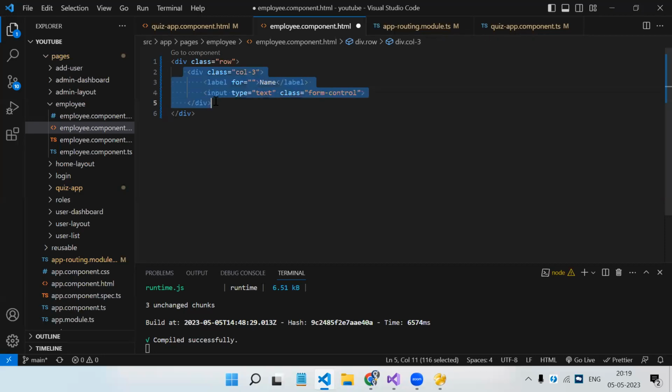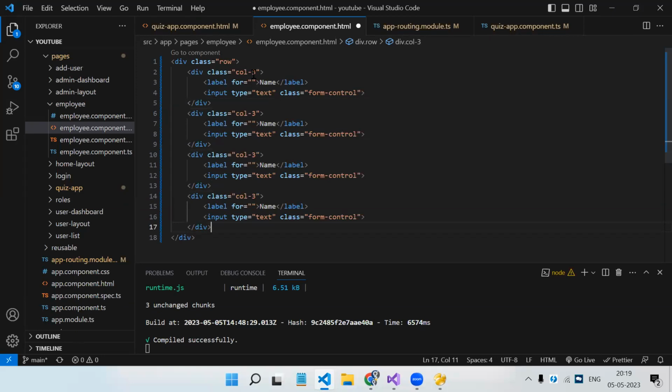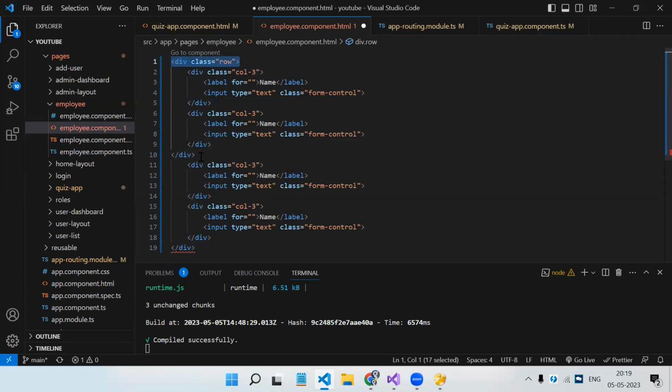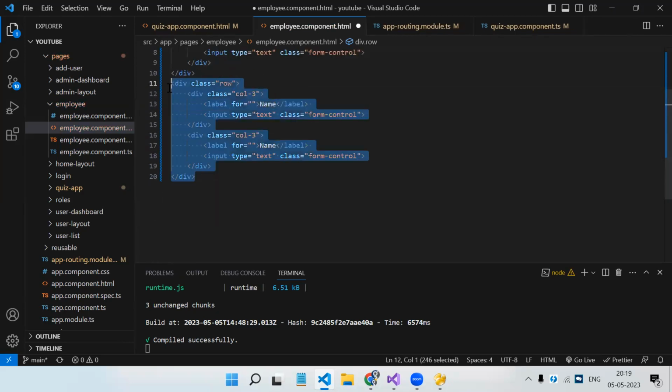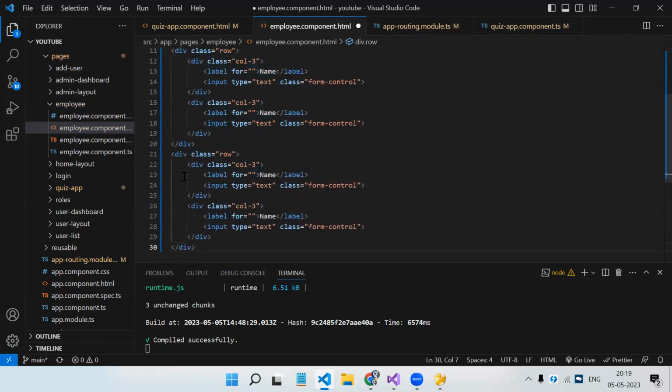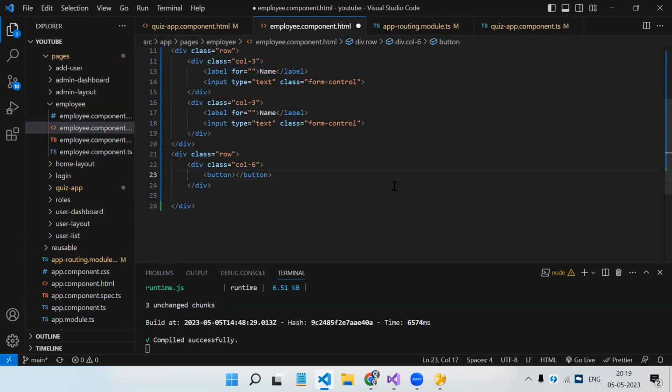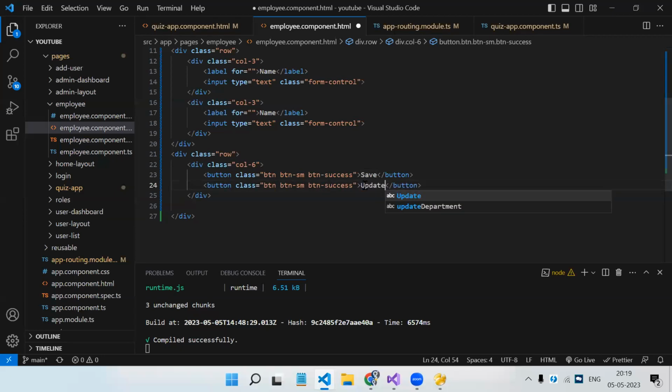Right, let me just copy paste this same thing. Just close this over here and let's open a new row. Then again we will need one row for save and the cancel button. So here in column D6 we can have save and the cancel button. So button, class btn btn-sm btn-success. It will be save. And same we are going to need the update button also. So this will be update. For update, let's make it secondary. So our UI is complete.